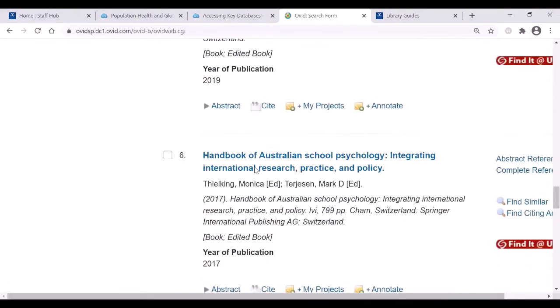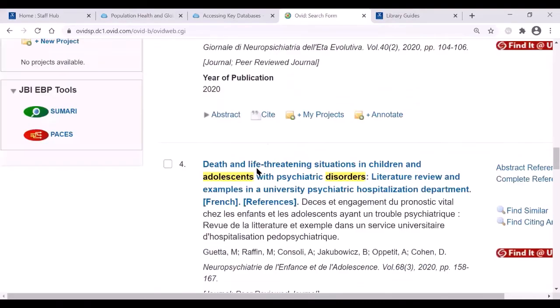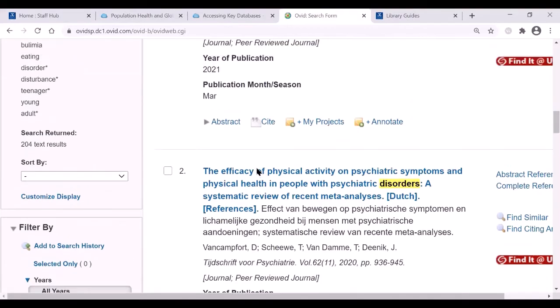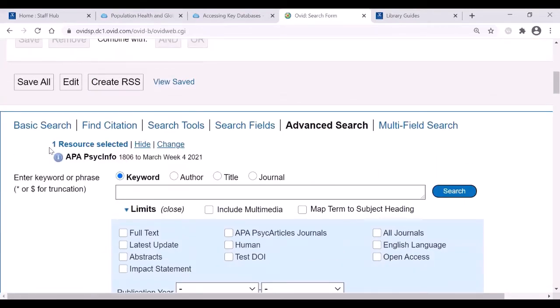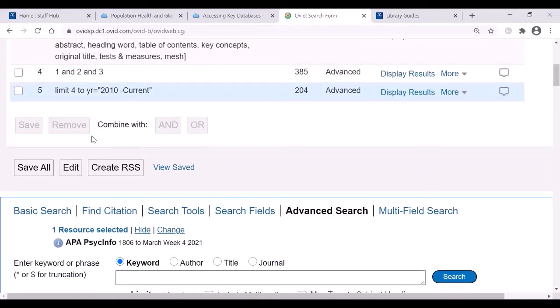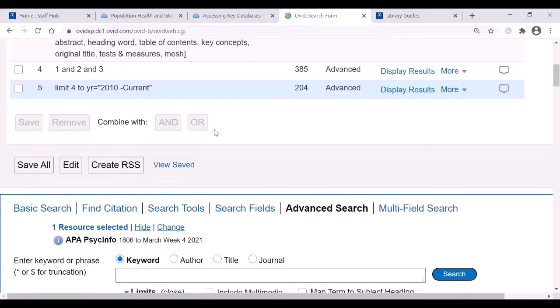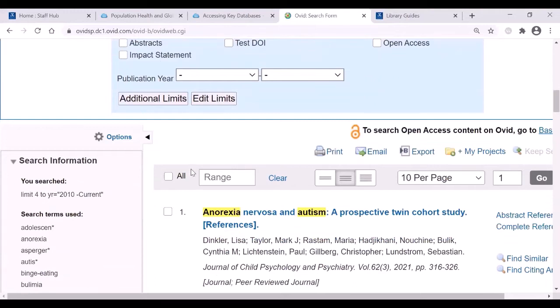Now, this is also important. When we start searching multiple databases, Medline, PsycInfo, Web of Science, you must expect to encounter quite a lot of overlap between the databases. There's a number of ways to manage this. What I prefer to do is select all and export.